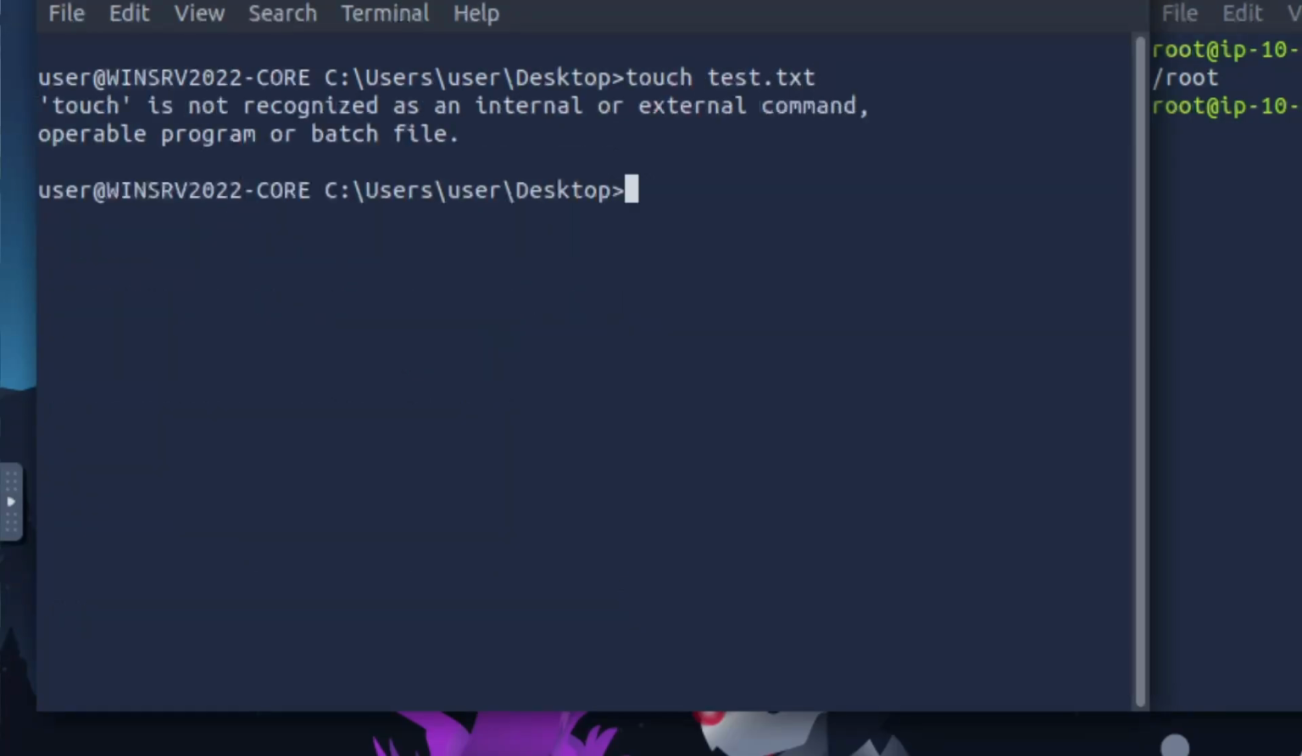Let's see if touch actually works here. Maybe it does. Does it work? There is no such thing as touch. So touch is another one of those commands that is just for Linux.